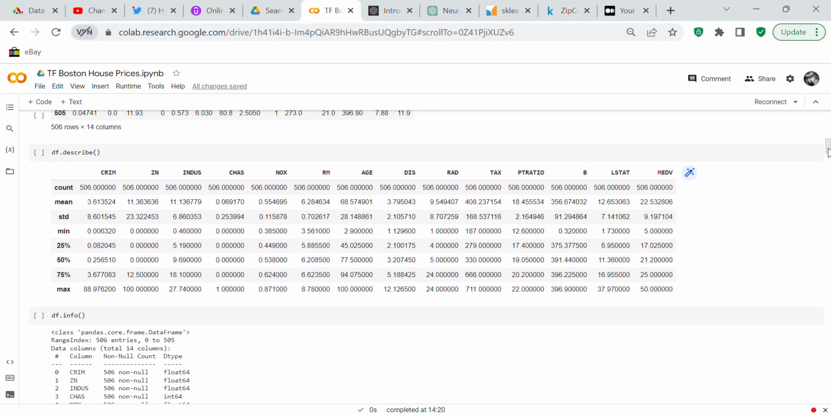So we're going to describe it so you can see the vital statistics of every column in the data set. You've got a count, which is interesting because it's 506 rows of data, but if you have any null values, then that will be reflected in the count. So that's one way that you can look and see if you have null values, but I go another way. Then you have the mean, the standard deviation, the minimum, the 25%, the 50%, the 75%, and the maximum.